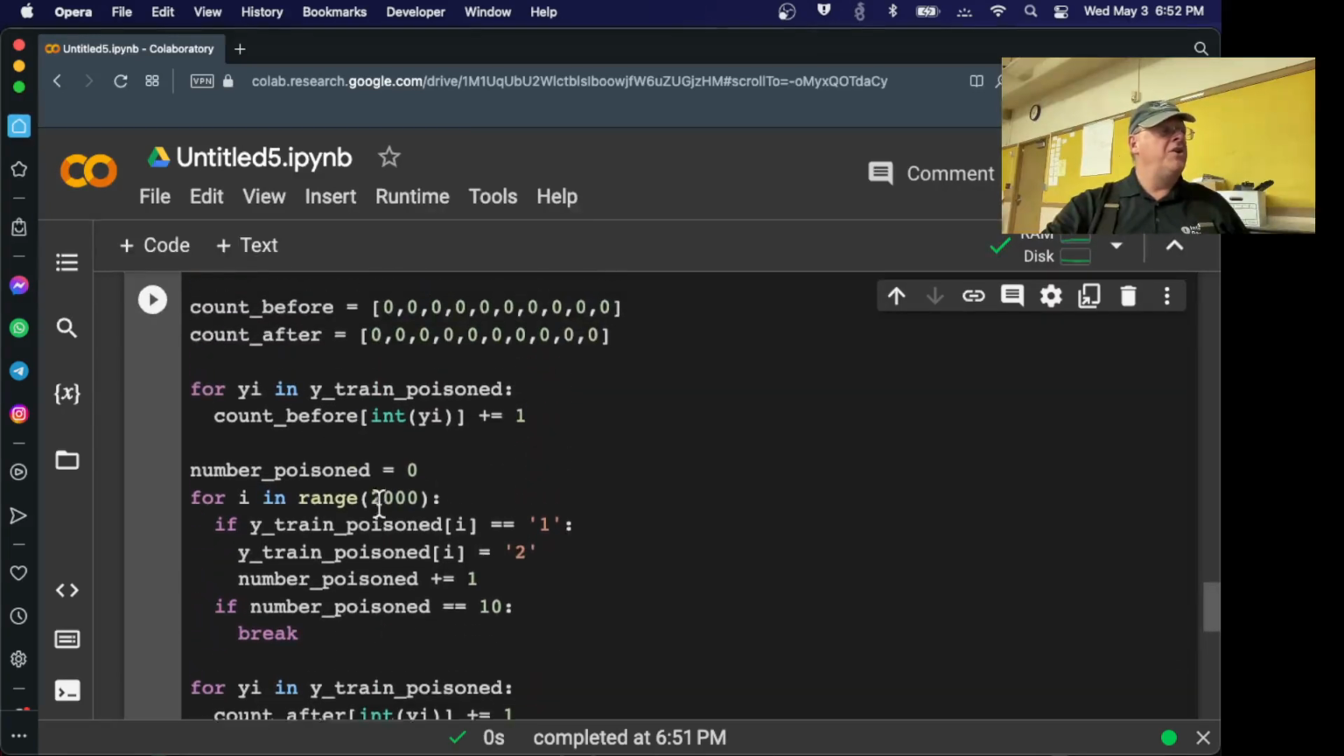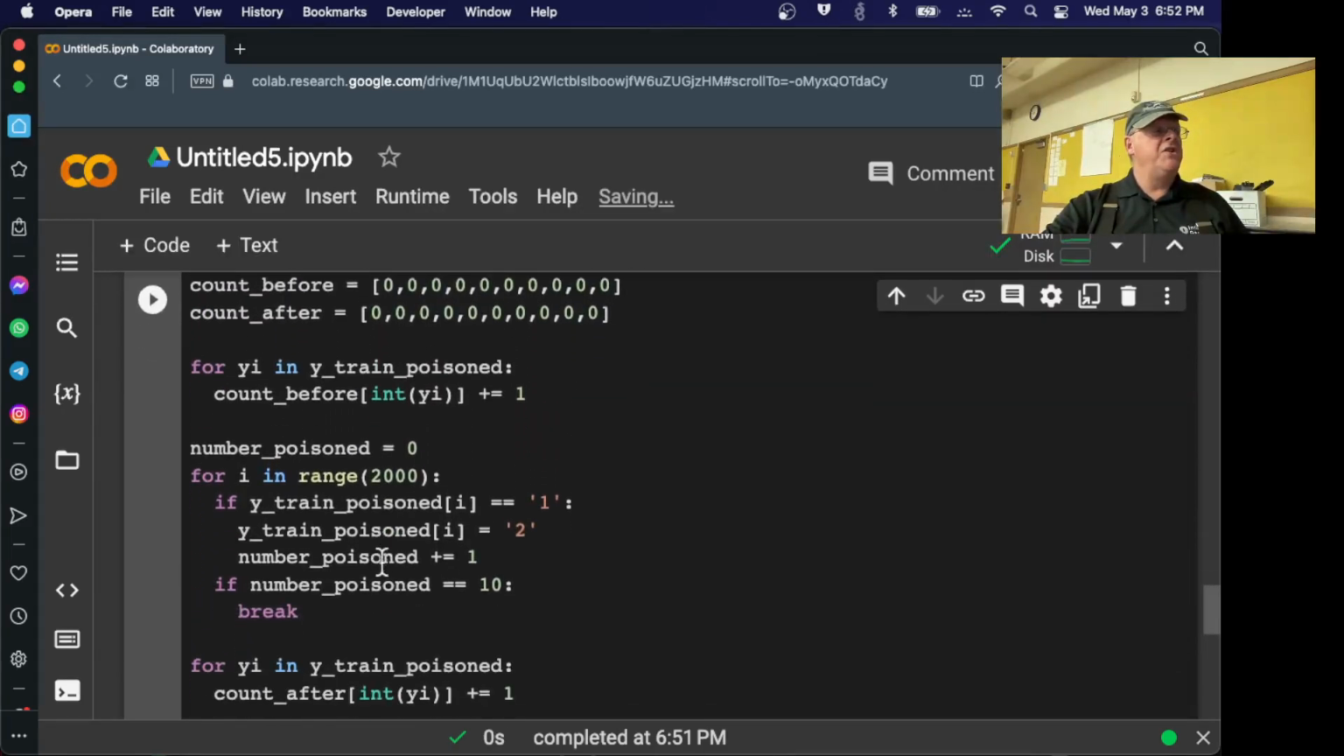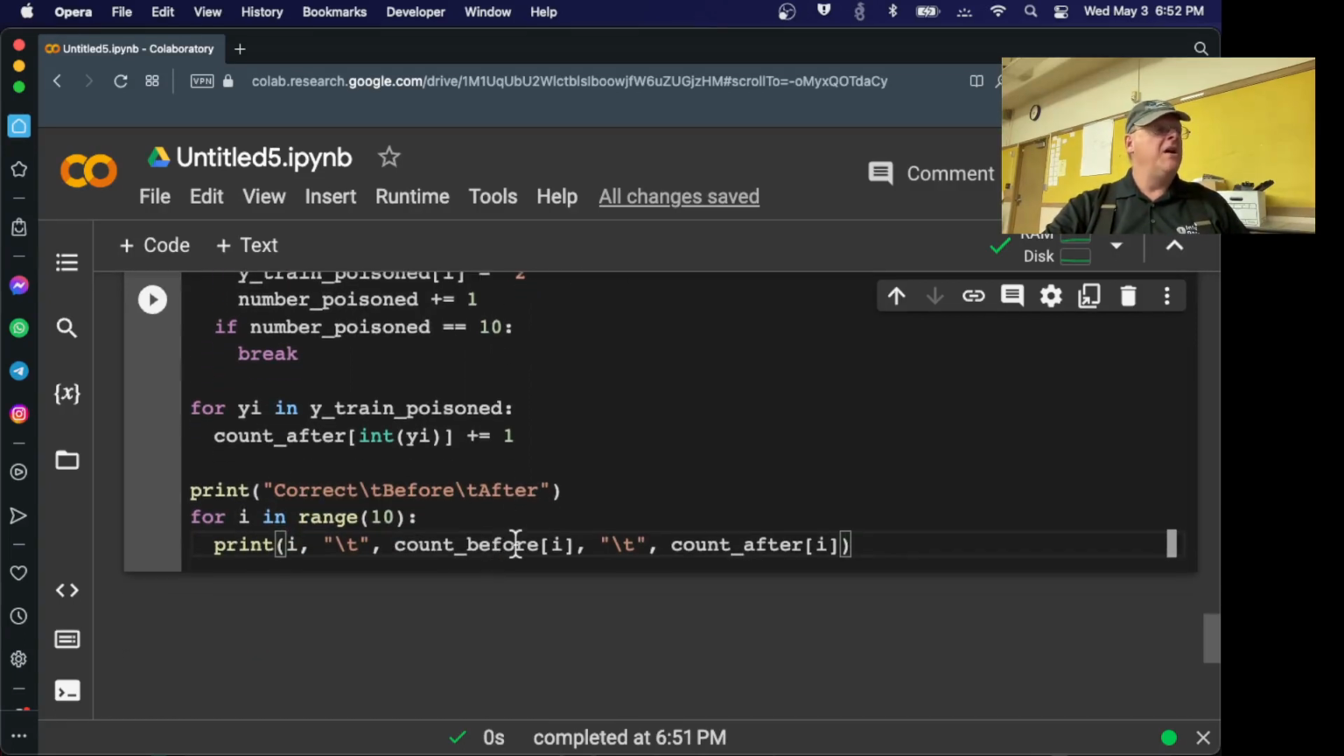All right, so the number poisoned starts at 0. It's going to go through the 2,000 that we used to train, and if a label is 1, it's going to change it to 2. So it's going to mislabel just 10 items. And then it's going to repeat. I'm not sure if we trained it or we just counted. All right, there we are.